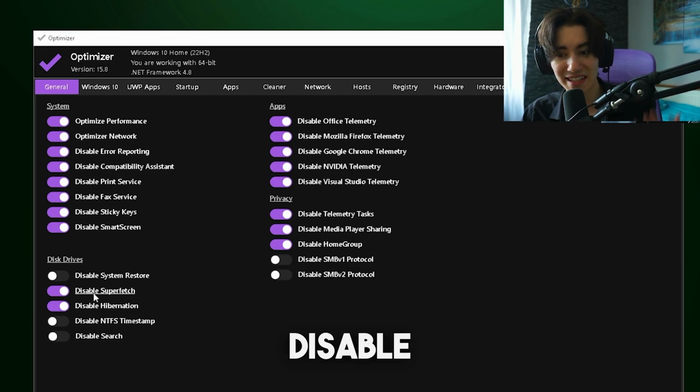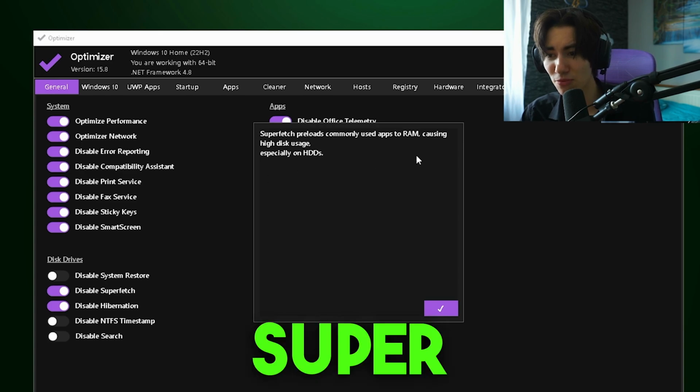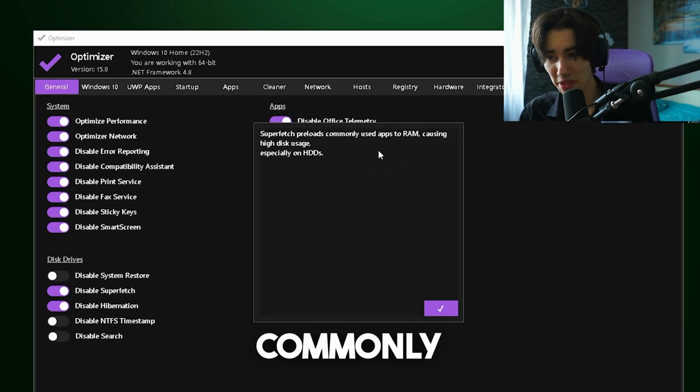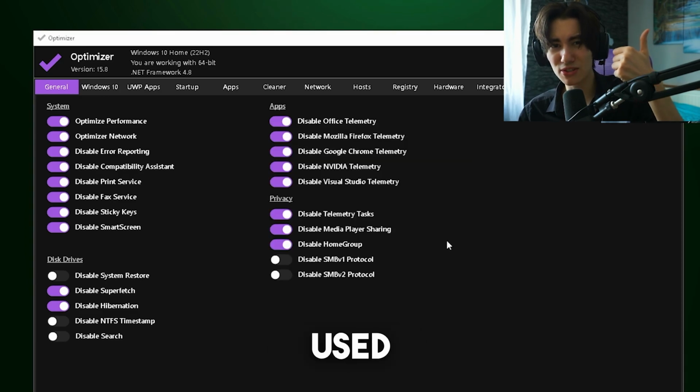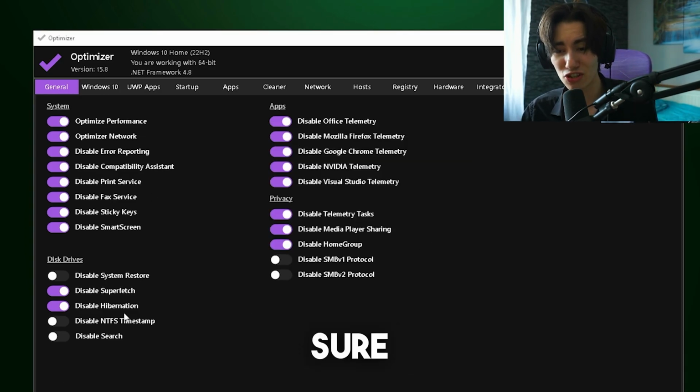Next up, also something like disable Superfetch, guys, super easy. Superfetch preloads commonly used applications to RAM, causing high disk usage. Not only is your RAM gonna be used a lot, but also your hard drive, so therefore you wanna make sure to disable this one.